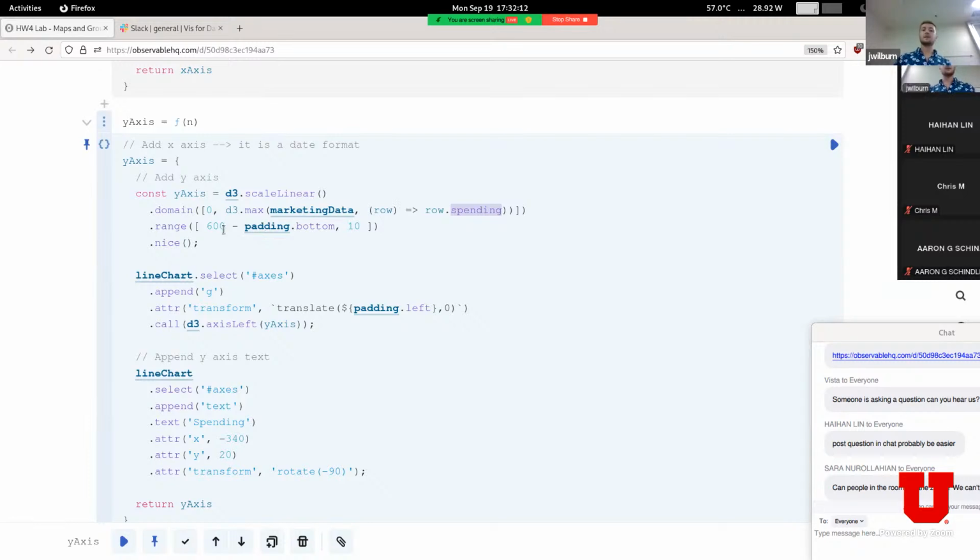The range for this one is going to be 600 minus the padding bottom. So this is distance in y again. We're going to go 600 all the way to the bottom and then subtract out the padding bottom to get our minimum value. And then we're going to say 10 is our top value. That's just so it doesn't bump into the top of the scale here.